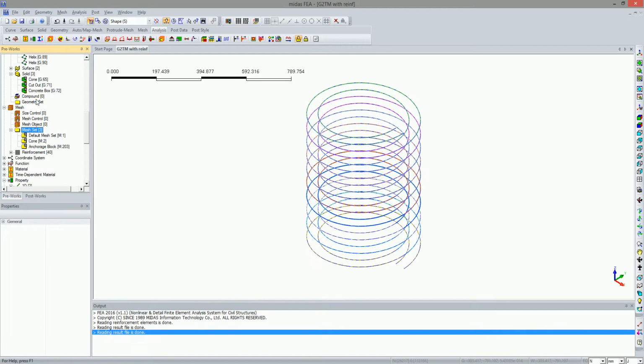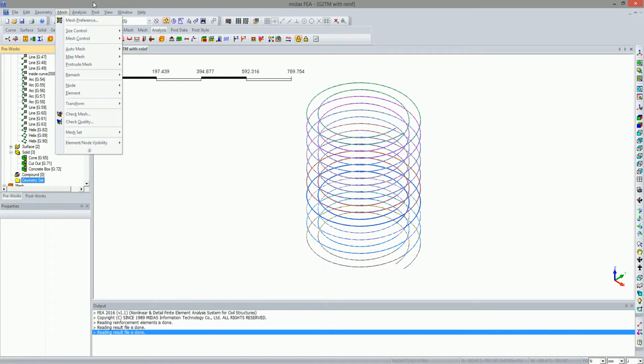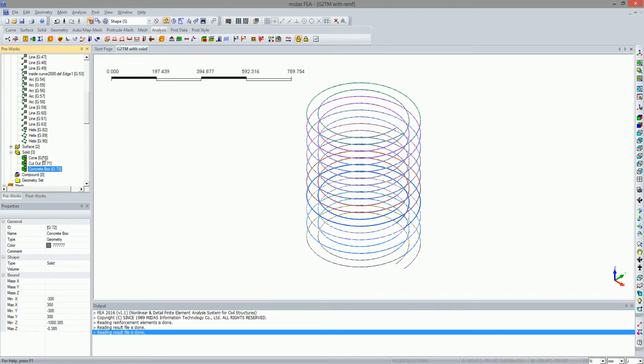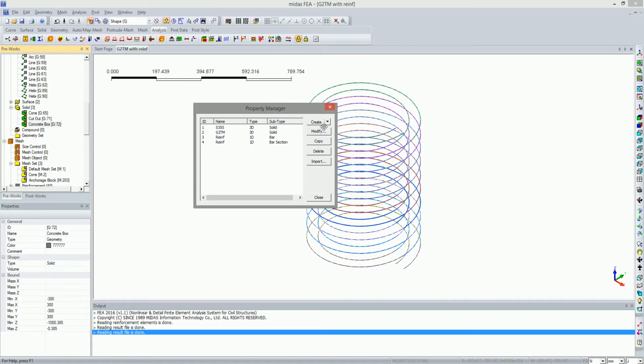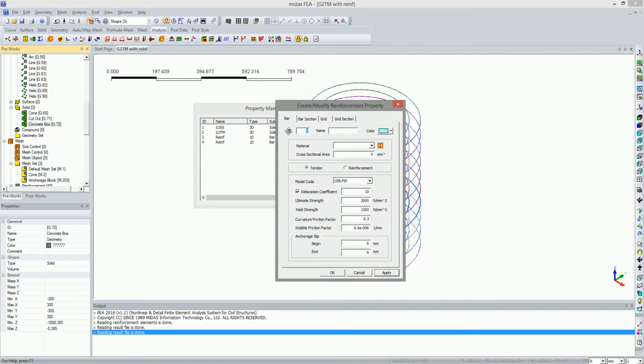So we have here the spirals. As I've mentioned, we can mesh. We can firstly define properties for the reinforcement. So we can consider a reinforcement element, different types of reinforcements, a bar section, a grid or a grid section, and we can choose if it is a tendon or a reinforcement. We can assign a material and define a cross-section area.